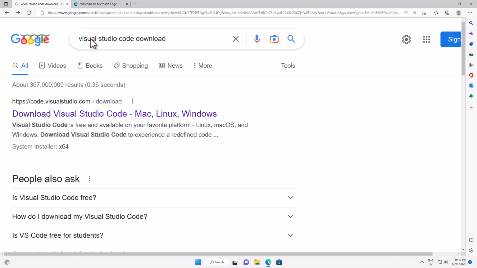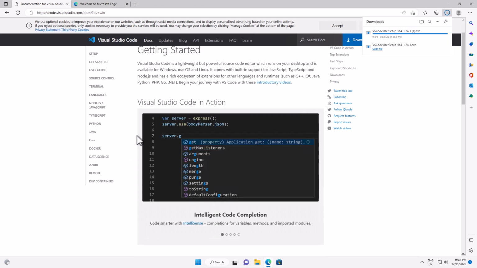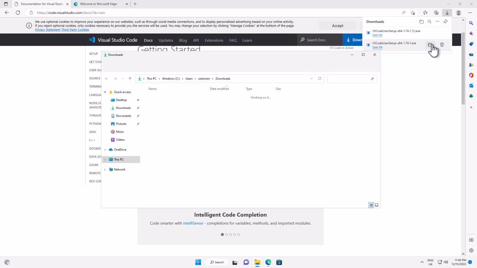In your browser, type Visual Studio Code download. That brings the results of download Visual Studio Code. That is what you're looking at, and that should be from https://code.visualstudio.com. The link will be in the description as well. Then click on download, and I'm going to be selecting the Windows operating system, 64-bit, which is quite common these days. There are other installation options for macOS, for example, or Linux. Let me pick Windows.